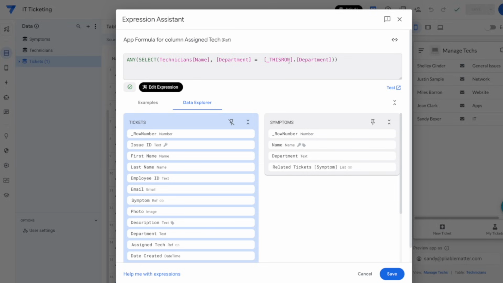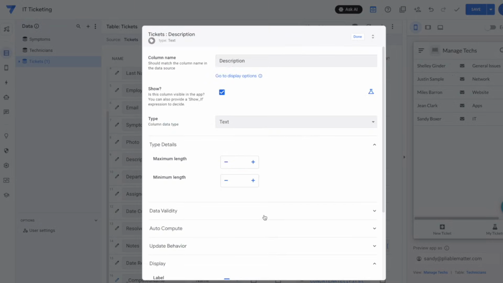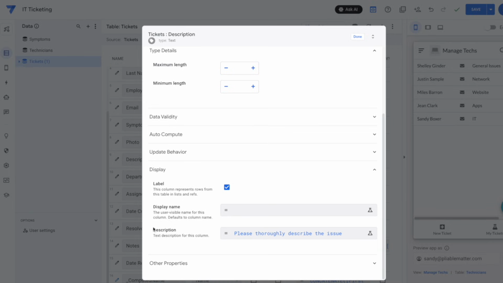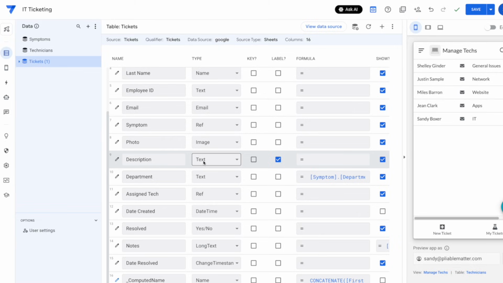Again, just for demo purposes, I'm just going to actually select the tech that I want to assign it to, which will be myself when I create a ticket. So I'm going to remove that. And under the description, you see that for the actual display name for the description, it says, please thoroughly describe the issue. However, the data type here for the description is text and not long text. And it seems like we would want long text if we were asking for a kind of extended description. And it's also going to help when I'm showing this later on to have a long text type field. So I'm going to change that as well.